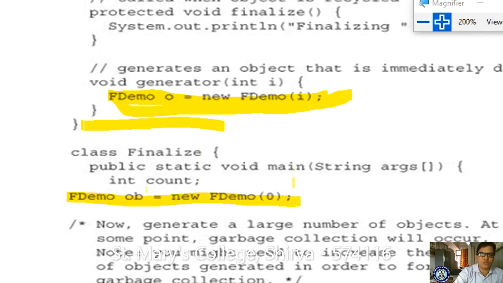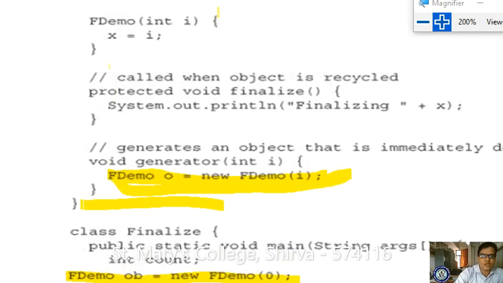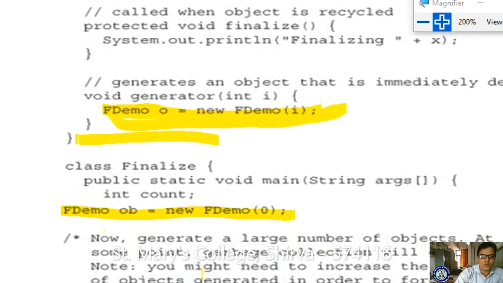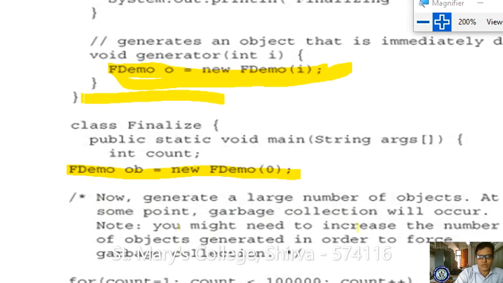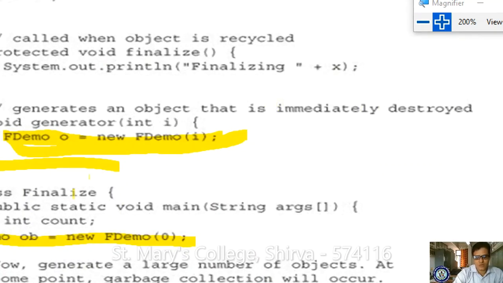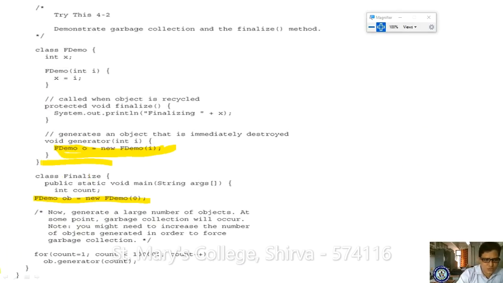The name of the object is ob. Whenever you are creating it, the I value is supplied, that is 0. Automatically I will be initialized as 0. Now here some has been given, you just go through it. Now I am writing one for loop.